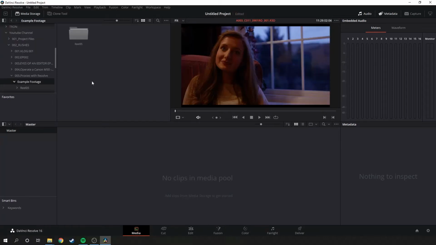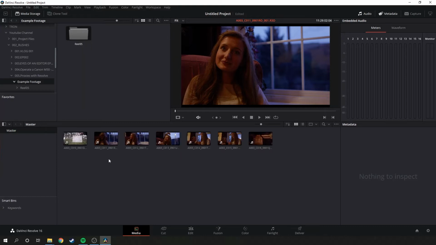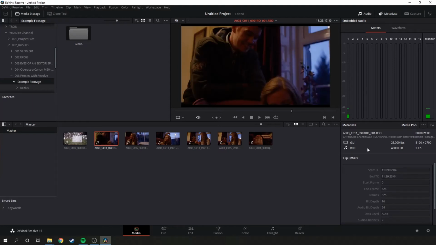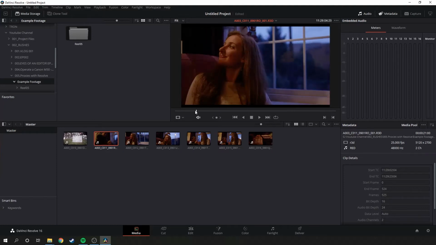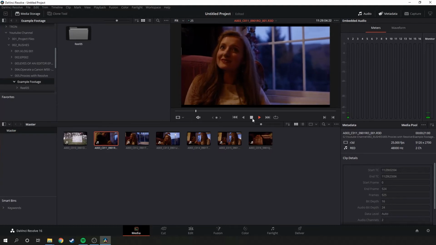And I'm just going to bring in some footage. So I'm on the media panel and I've got my footage here, reel number 5. To get it into Resolve, I'm just going to right click, add folder and subfolders into media pool. And there we have it, we've got our clips here, and if I click on one of them and look at the metadata over here, this is a 5K file, which is pretty computer intensive, especially since it's RED footage.